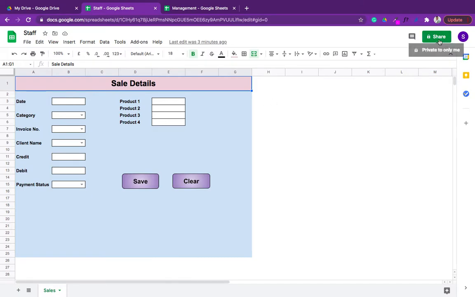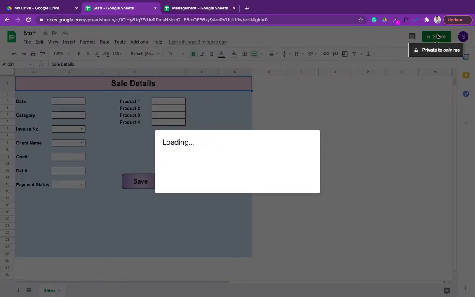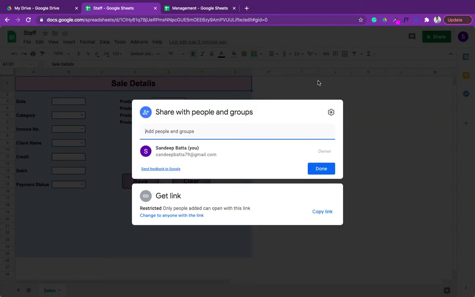I'm going to share with you about this share button. The share button is used basically if you want to share this worksheet, with whom you can share, so that the staff can work upon it, and how to share that data, that also depends. So, share with people and groups: you can share with your complete staff, or you can share with one person.